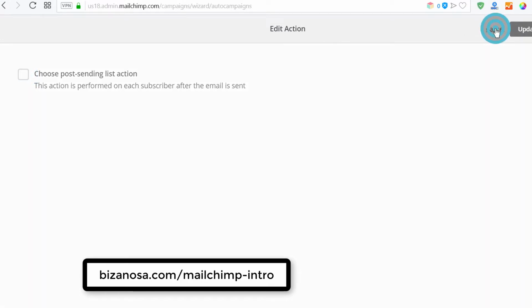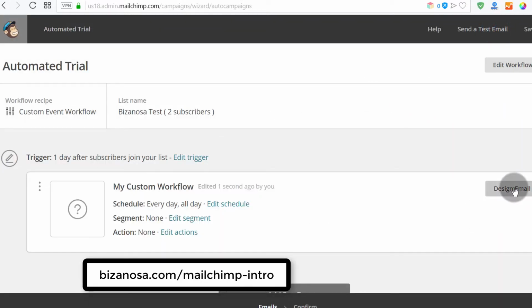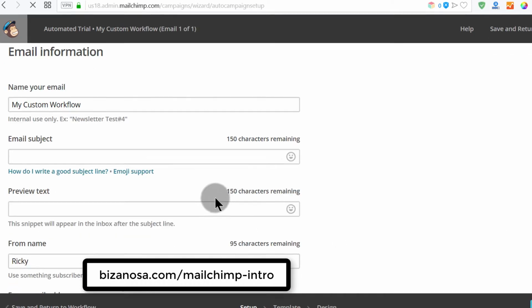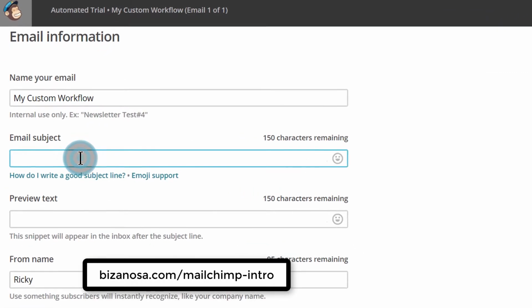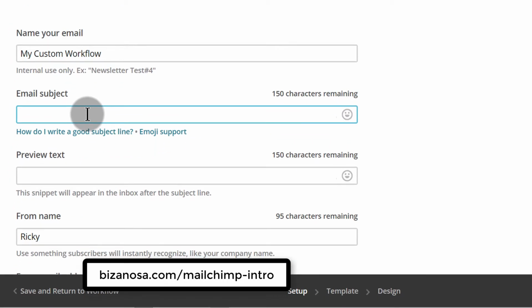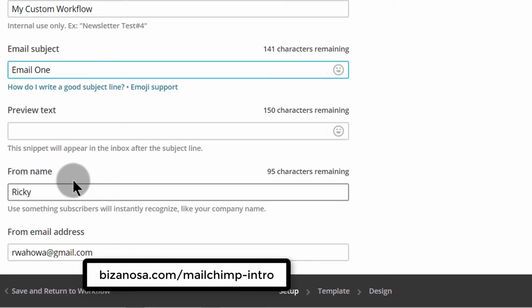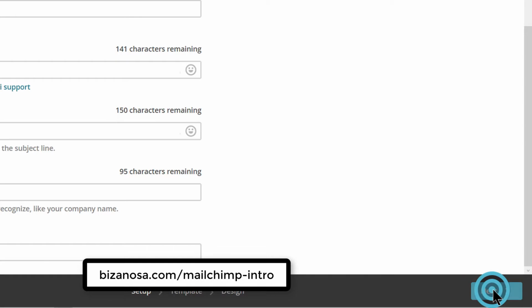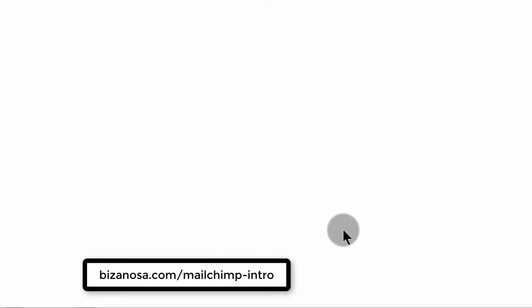So I'm just going to cancel this, and then we come back here into design email. For design email, give your email a subject, and I'm going to call this email 1. And then the preview text, I'm just going to ignore that. Then I'll go next. And in the next step, you can choose a template.